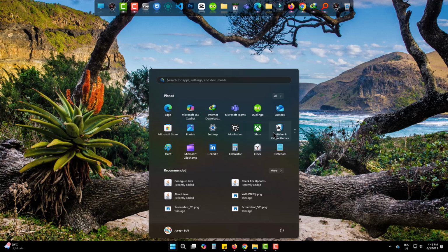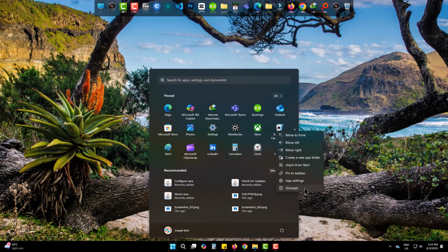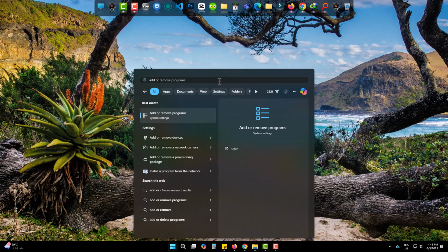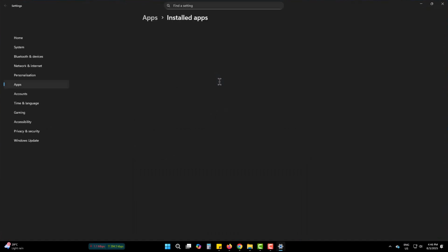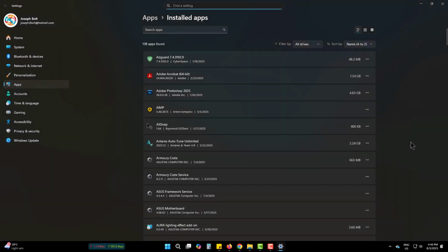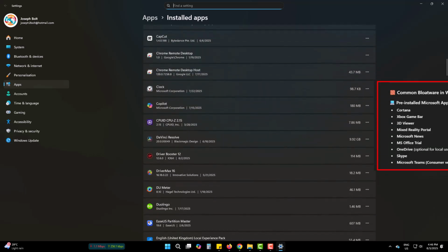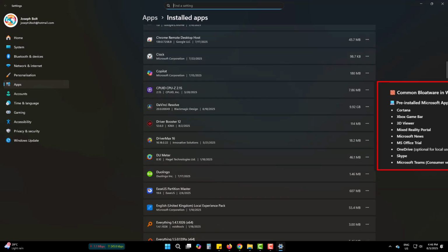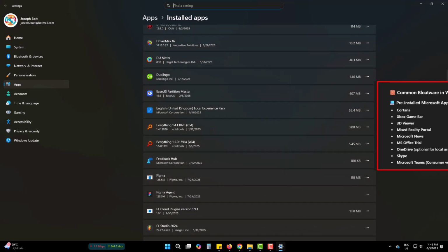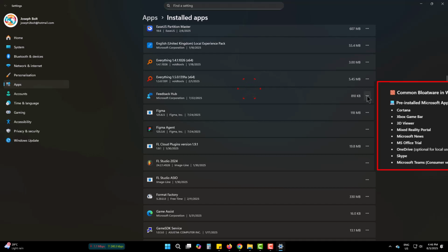And we can simply right-click and remove them by uninstalling. But to get them all, we need to go to Add or Remove Programs. Here, just look for the programs you saw in the chart in the image, and uninstall them one by one. Keep doing this until all the apps are gone from the system.